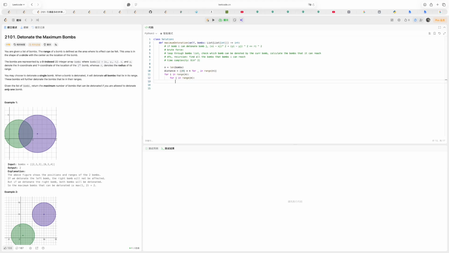Okay, so I will be the bombs I and bombs j. So let's calculate its distance. Or maybe we can, not distance, but we can say whether bombs I is in bombs j's range.